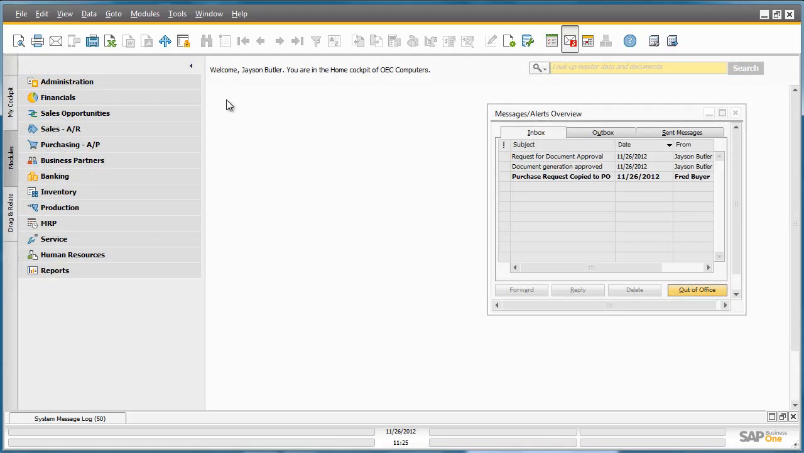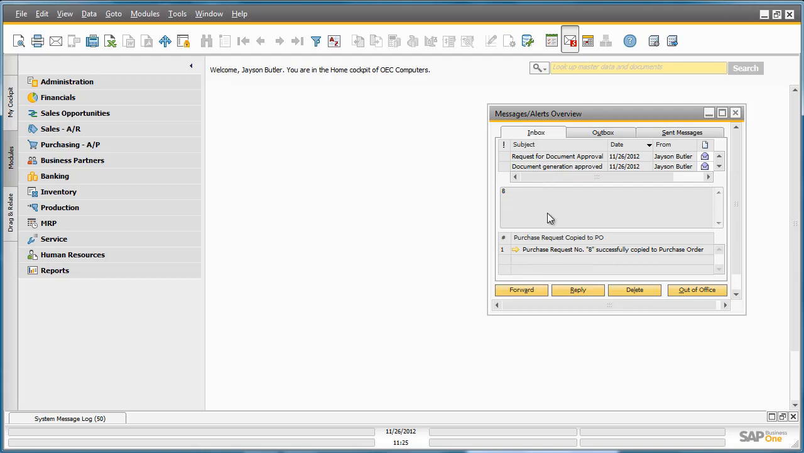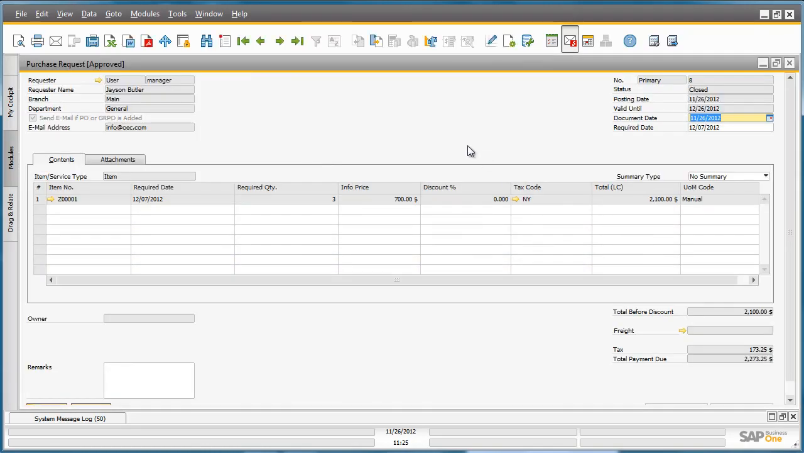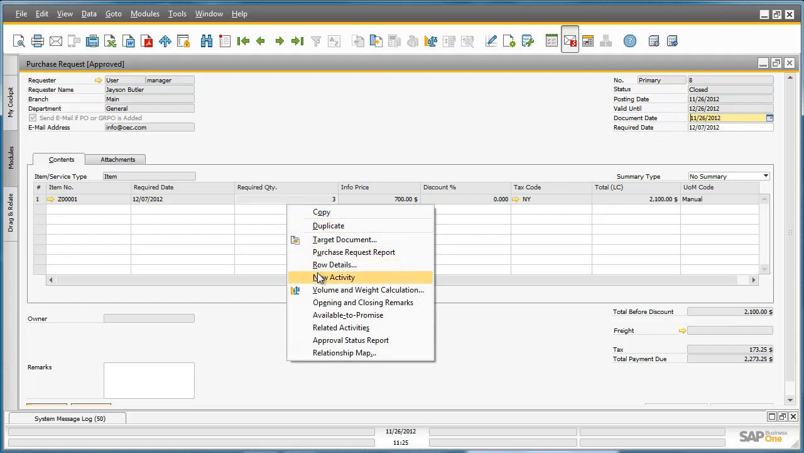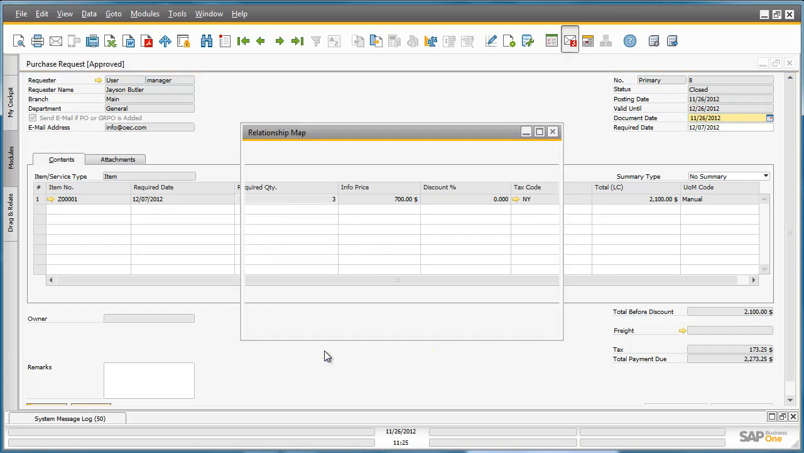We are now logged into SAP Business One as Jason Butler, who is immediately presented with a message alert that a purchase order has been created for his purchase request. He can then drill down to his actual purchase request and see that the purchase request is now closed. By right-clicking on the purchase request document, he has the ability to open up the relationship map.